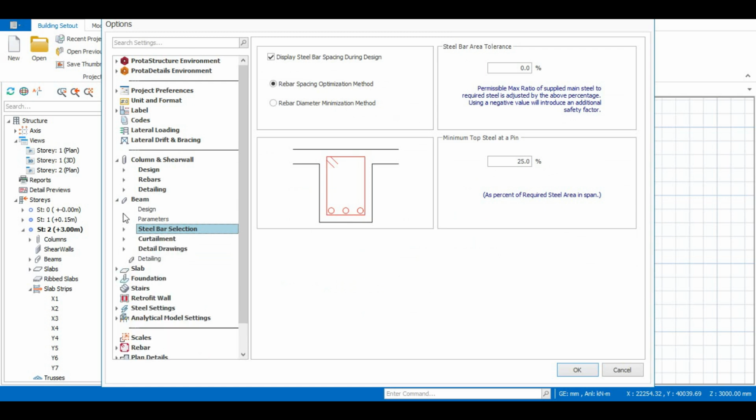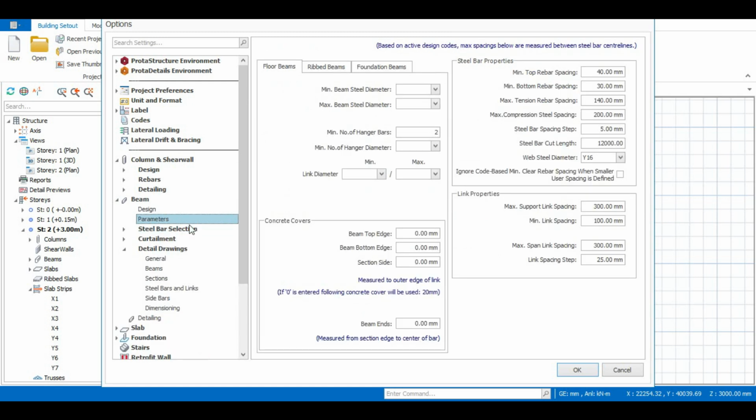And what I want to actually touch on is the diameter of my steel bar. So the minimum steel bar for the beam is Y16, and maximum is Y16. I don't want it to use anything inside Y16 for my floor beams. And then the link also Y10. I don't want it to use anything less than Y10.